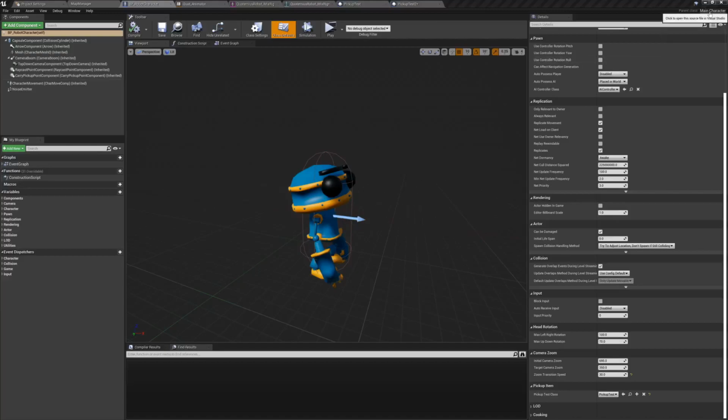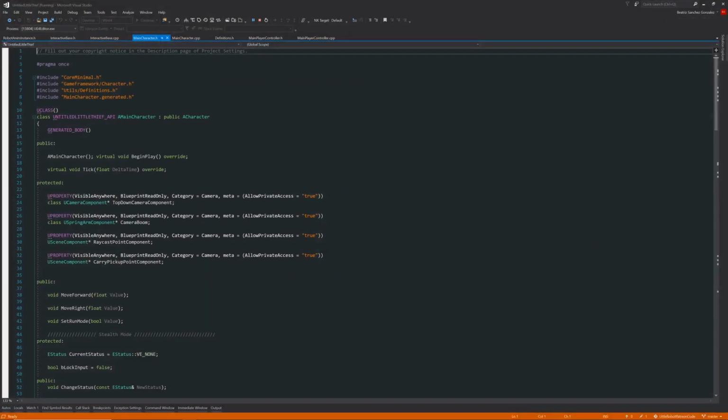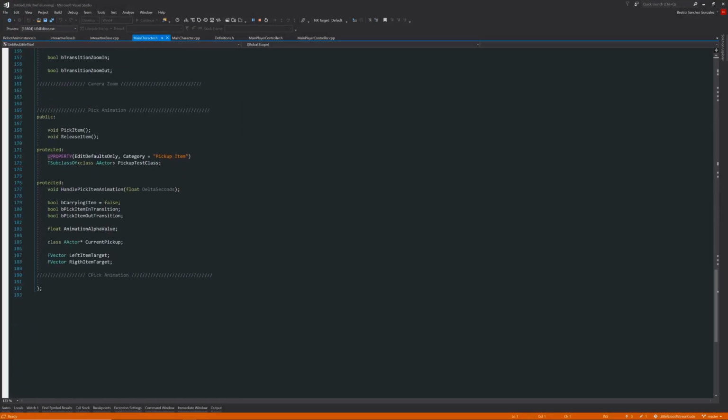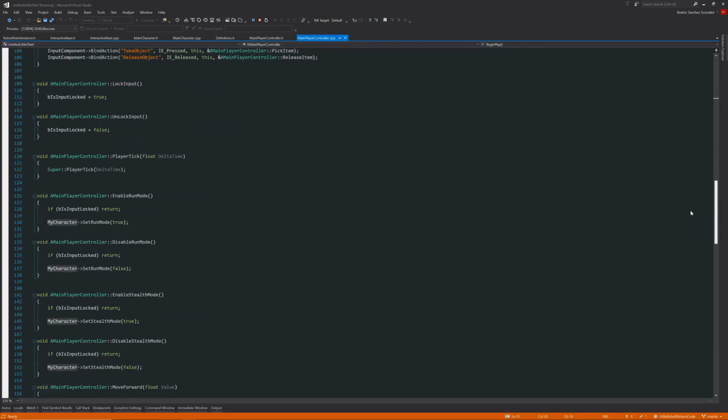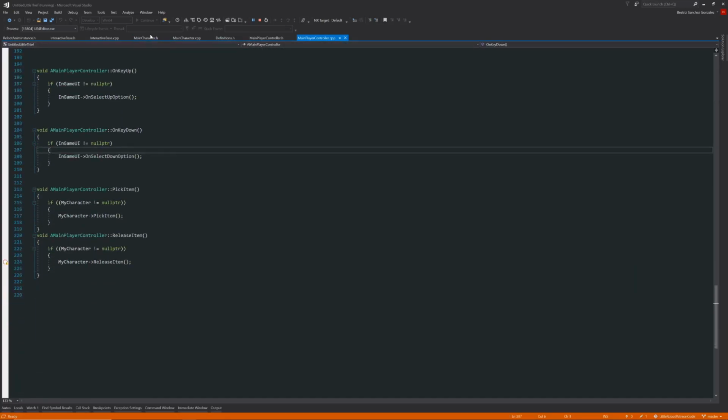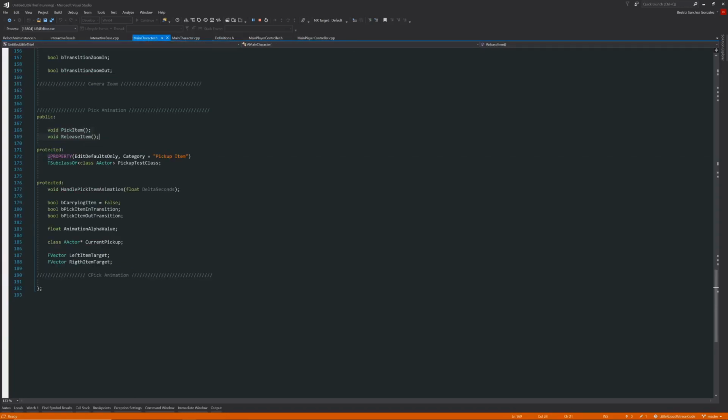Finally, let's go to the main character and I'll show you how to do the animation, finally. So right at the bottom, I have that pickup test class. That's it. You just saw it in the editor, in the blueprint. Both pickup item and release item are called from the main player controller when we use those keys. And now for this animation, I have handle pickup item animation, which is called on the tick with the delta seconds.